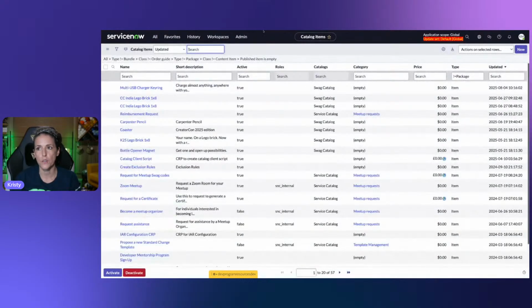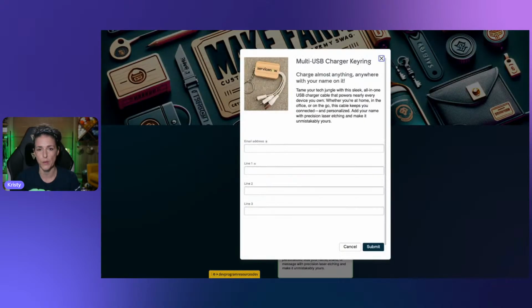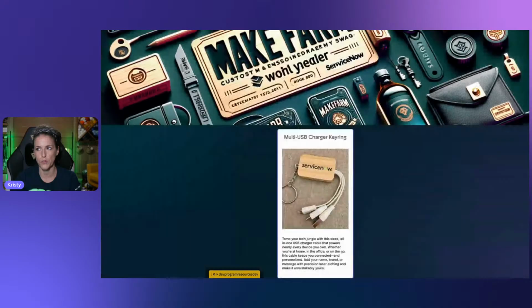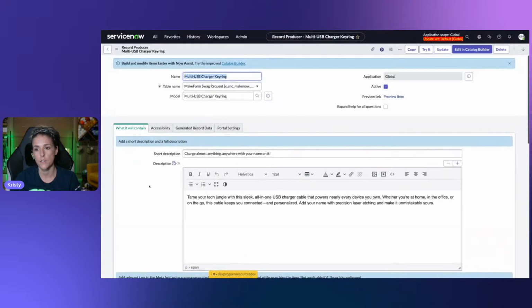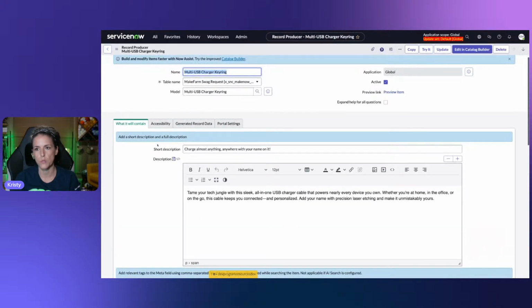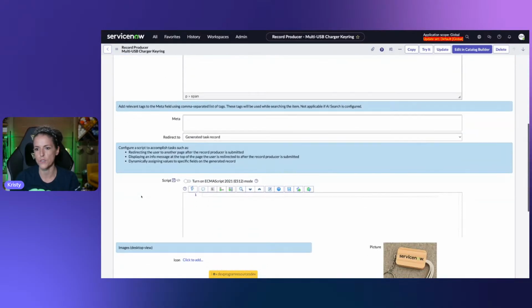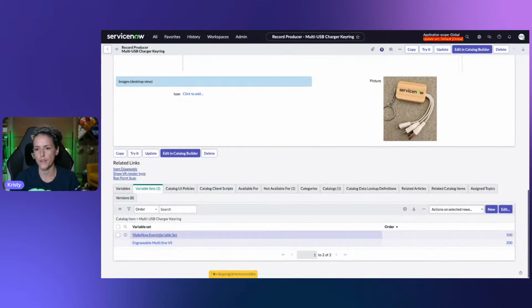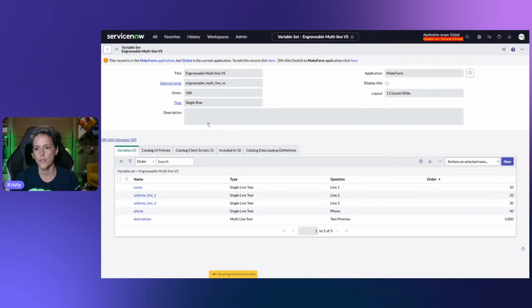Now, the other thing I'll note, like when we go to that portal, and I showed you the MakeFarm portal, this is just your standard record producer. It's nothing special. We're just using a standard record producer here. So you'll see that reflected if we look at multi USB charger keyring. There's the description, the short description, the model, the table name that we're dumping it into. So pretty standard, what you're used to seeing here. And then also our variable sets. So we've got our engravable multi-line variable set. And here, we're enabling multi-line. So this is one of the things we have in our backlog.